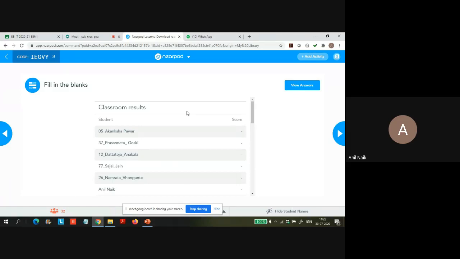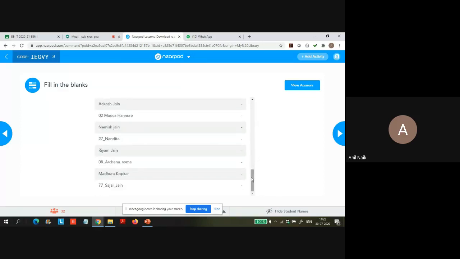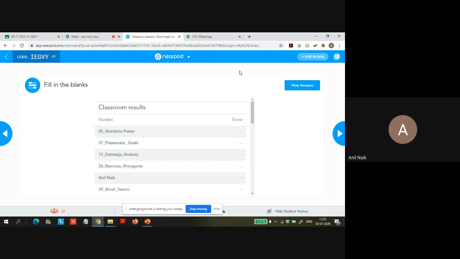Is the screen visible for students? Fill in the blanks. Yes, guys. Is it visible? Yes, guys. I think it is taking some time.